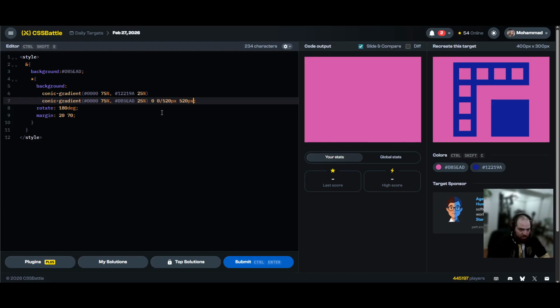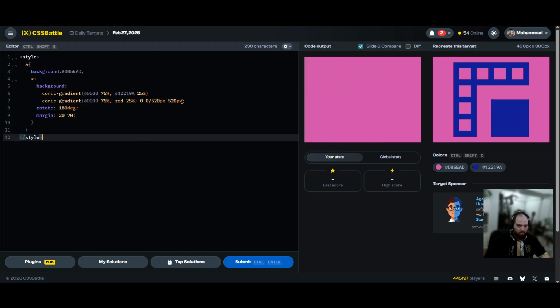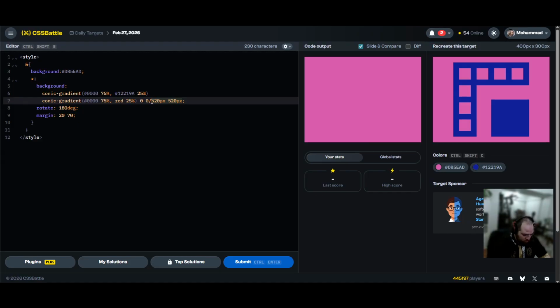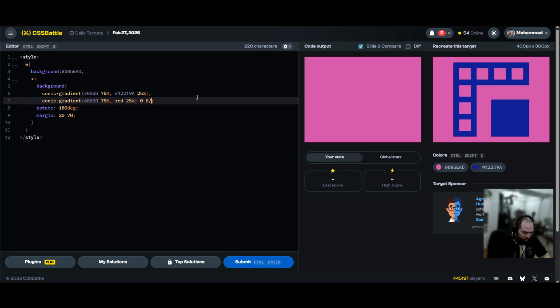520px. What if I just make this red? Okay, 260px. I'm missing something here. Oh. 250. What if I did like I said before? I'll do these 520px. Okay, that's a bit big. I wasn't looking for that.